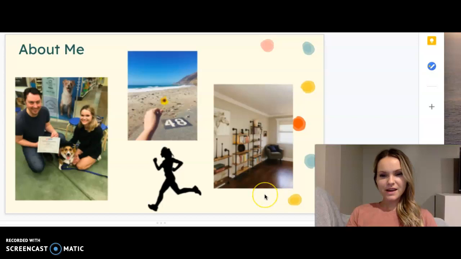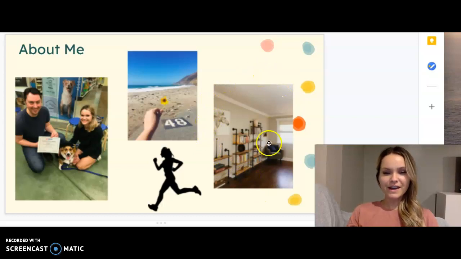The last thing that I'm really interested in and that helps me express myself is decorating. So I added a picture of my parents' home because they were brave enough to let me decorate for them.